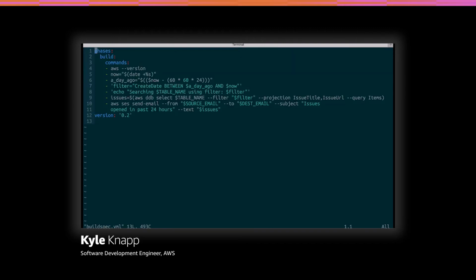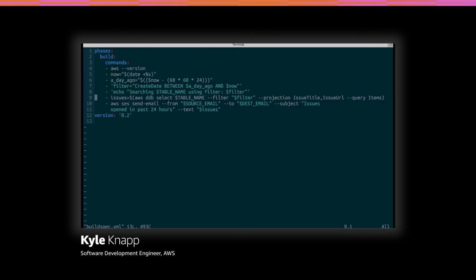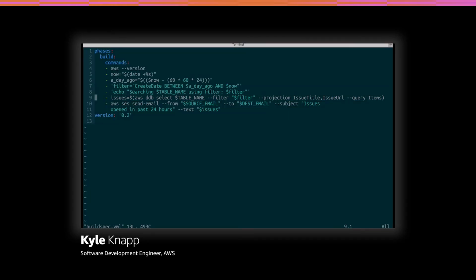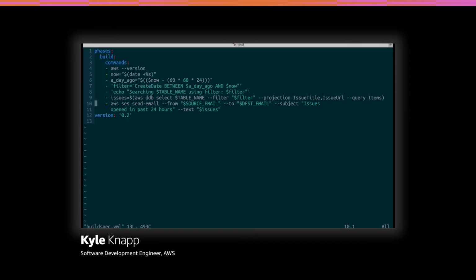And looking at the build spec, there are three main parts. First, it builds a query for issues open in the last 24 hours. Then it uses the DDB select command, which scans the DynamoDB issues table using the query that was built. We'll talk more about that command later. And finally, it runs the SES send email command that sends the email with the results of the query.